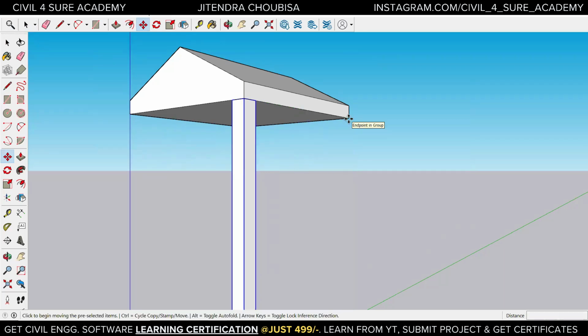But I don't want that right now. I want a copy. So for that, just select the move command. Don't do anything. Just tap control on your keyboard. Okay, and then click here and then click at the end point.